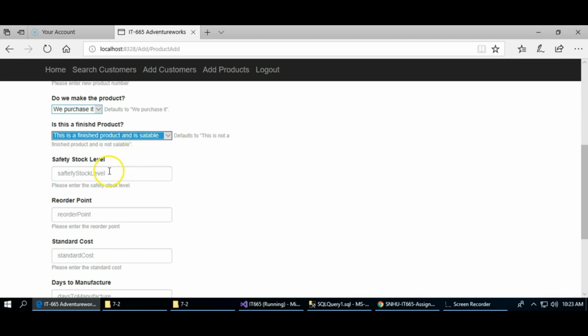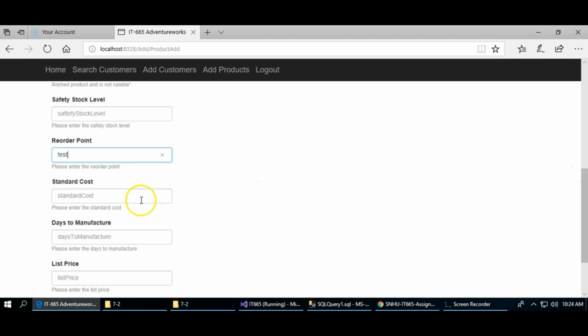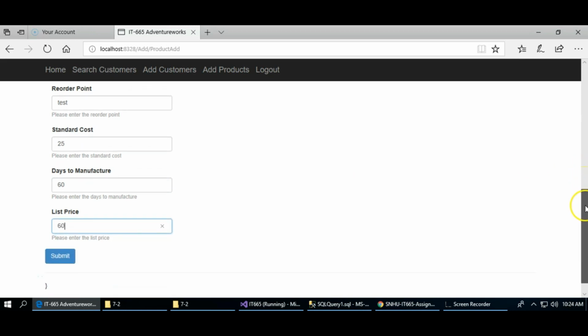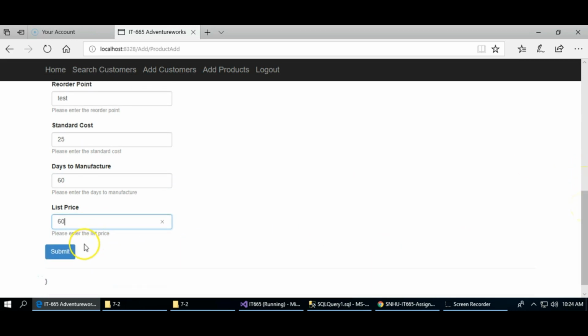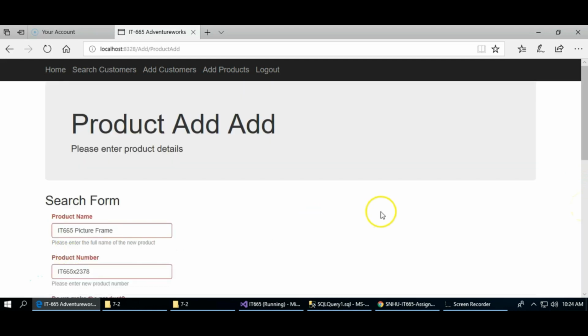This is a finished product and saleable. Let's leave safety stock level open. Reorder point. If you don't know what reorder point is, type "test", for example, and see what happens. Standard cost, let's say it's $25. Days to manufacture, it takes 60 days. And the list price, let's make it $60. And let's submit, see what happens.